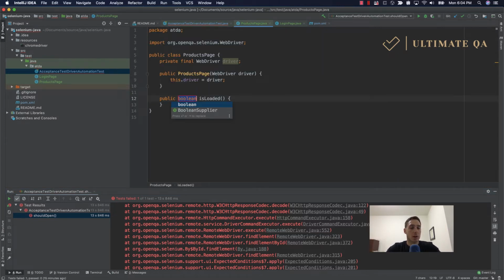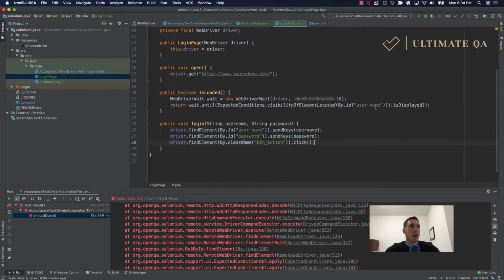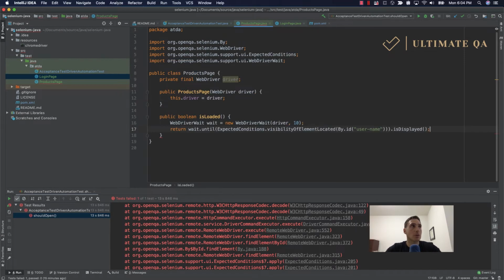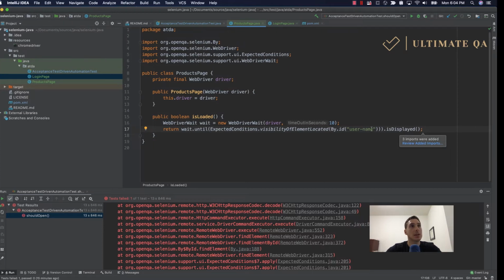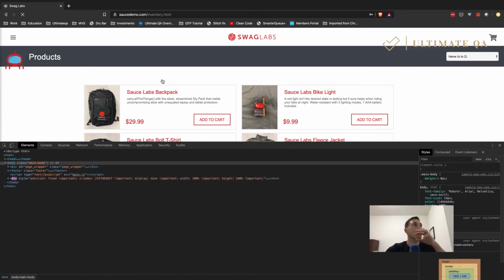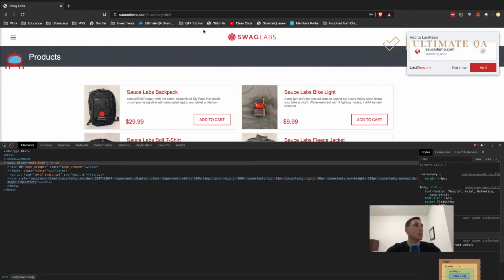So is loaded, and since it is duplication, I'm actually going to come in here and steal this logic from here. And pay attention to that duplication. It will be important in the refactoring phase. So we got our WebDriver wait time out of 10 seconds, and by the ID, this is what is going to change. So let's grab the user again. Let's grab the password. Log in, and what do we want to find?